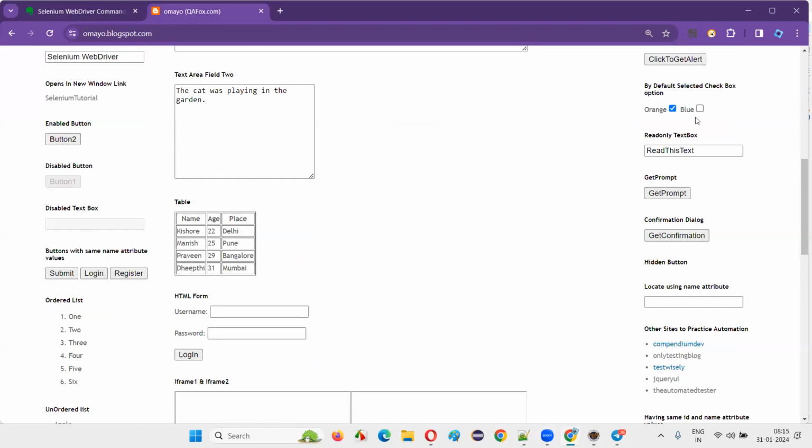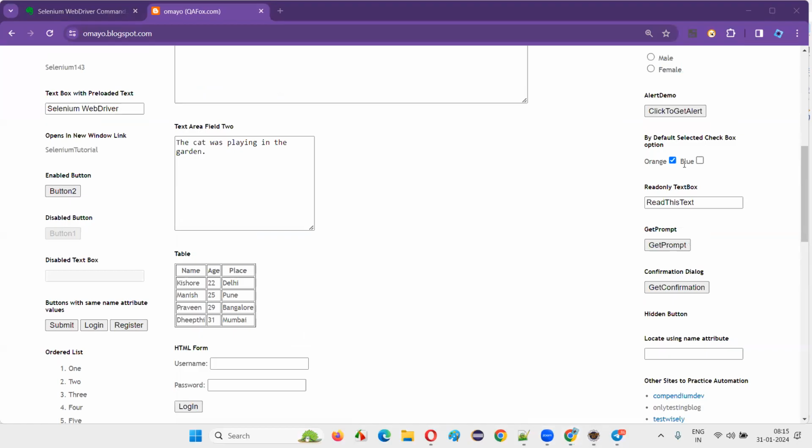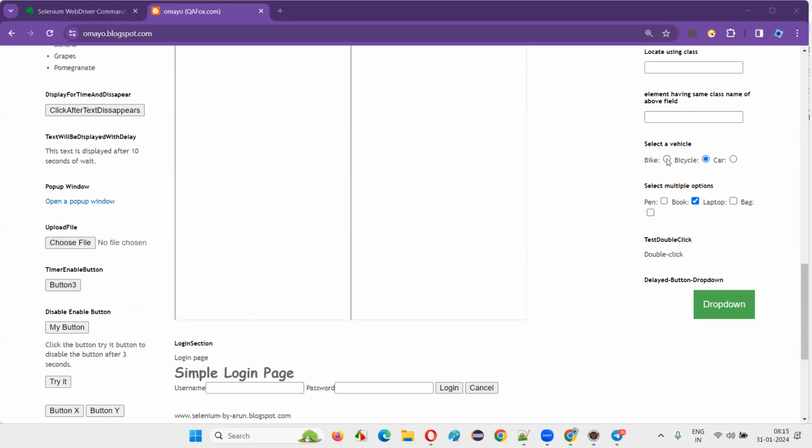isSelected, for example, you can use with checkbox fields or radio buttons. isSelected for this checkbox field will return true. For this blue checkbox field, it will return false. And here, isSelected will return false because the bike radio button is not selected. Bicycle is selected, so it will return true.